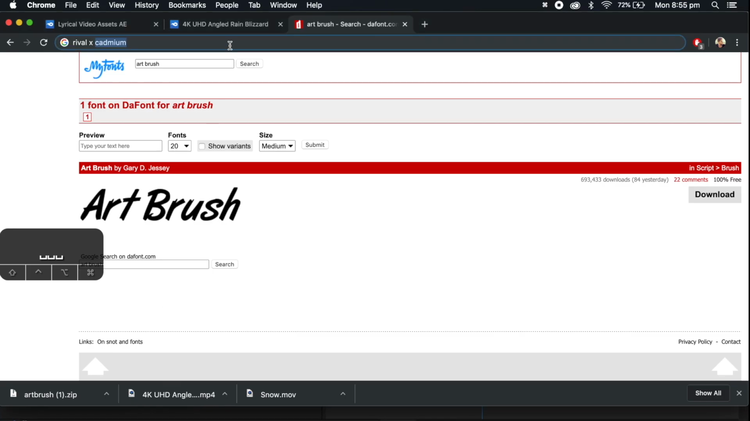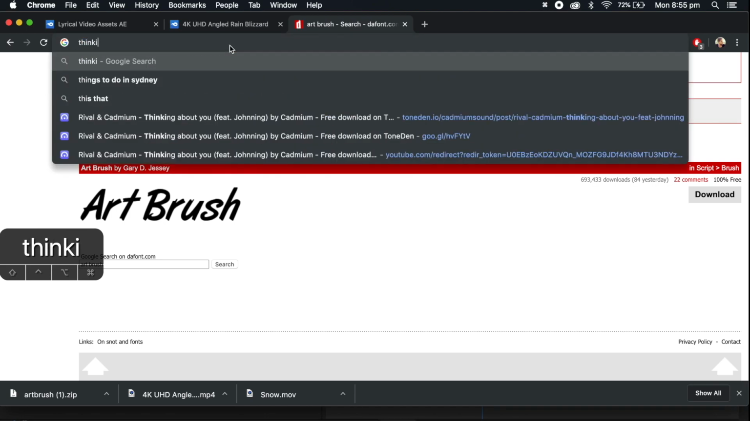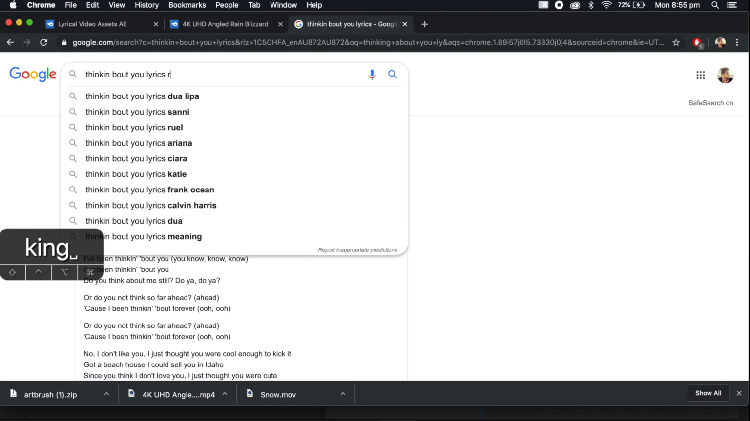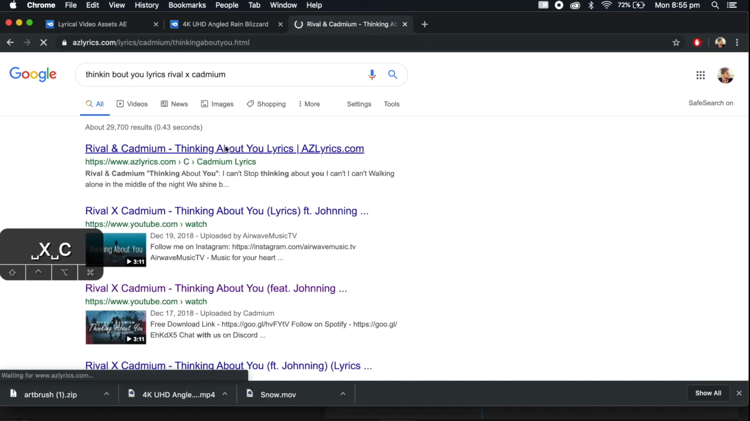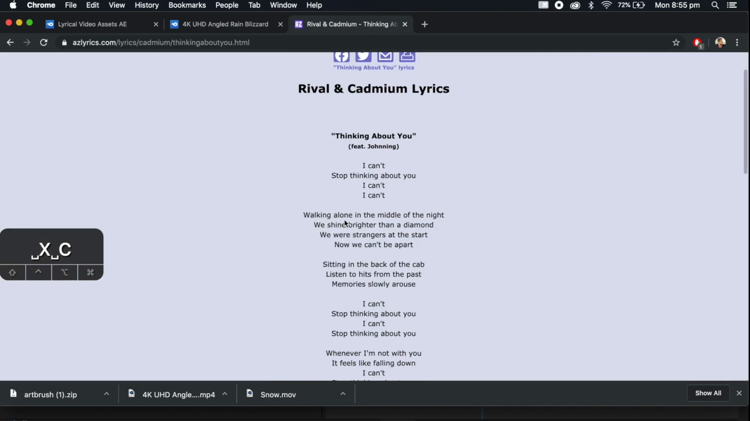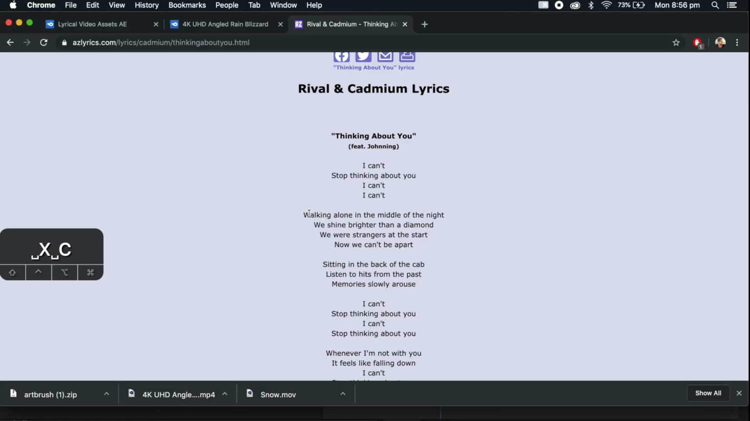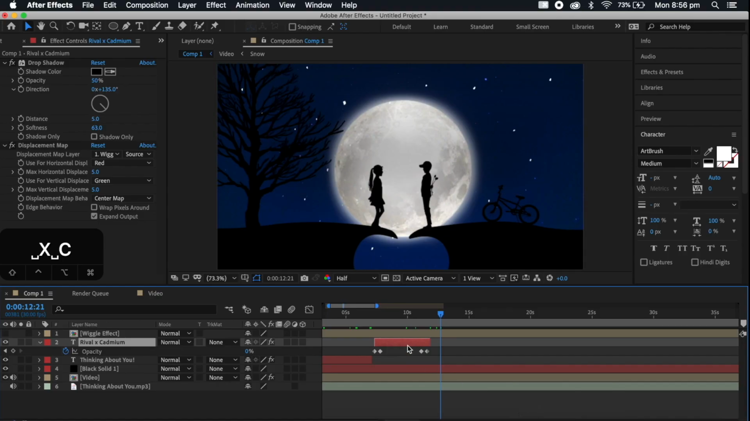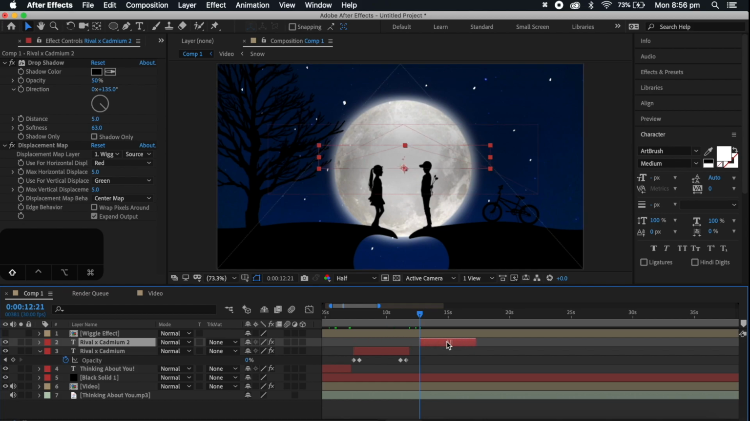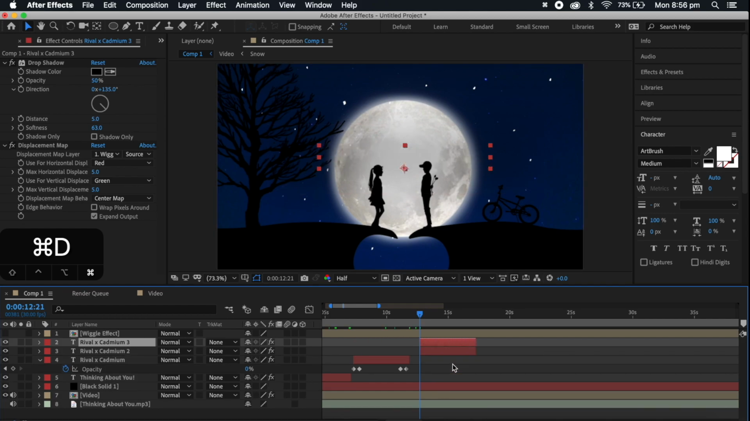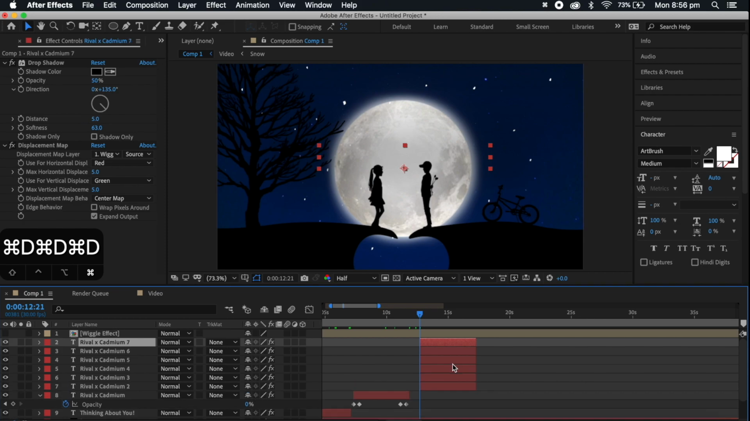So if you don't know the lyrics of the song, you can always Google it. Walking alone in the middle of the night. So I'm gonna put each letter on a different layer. So 1, 2, 3, 4, 5, 6, 7, 8 different layers. So Control or Command D and then Command D, 1, 2, 3, 4, 5, 6, 7, 8.